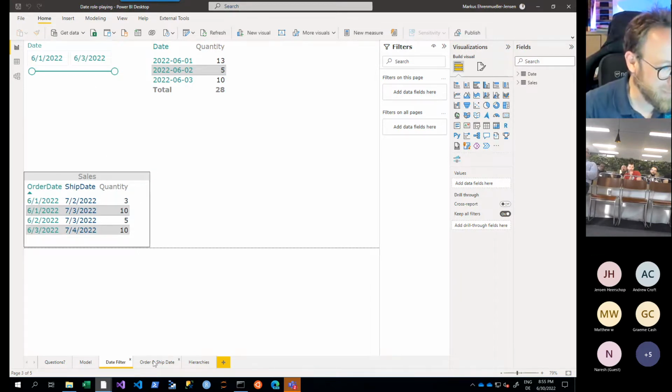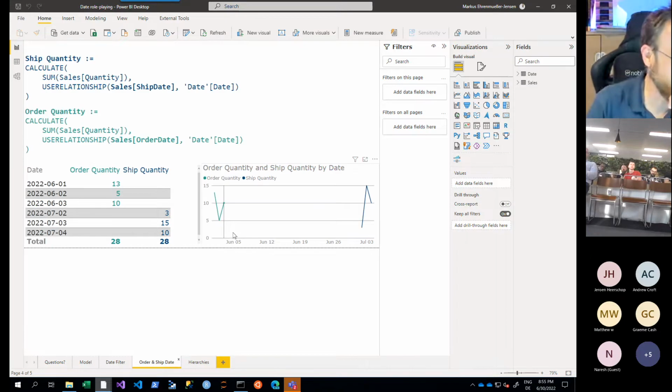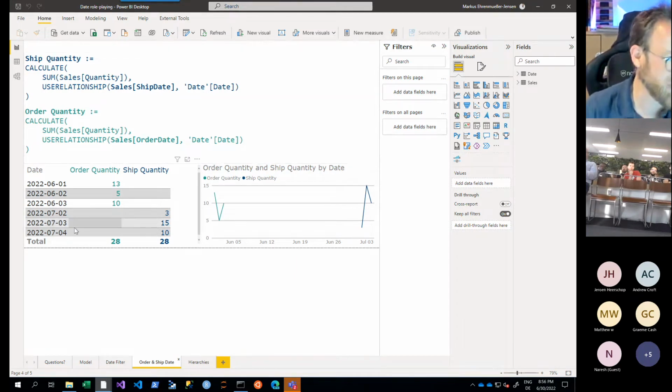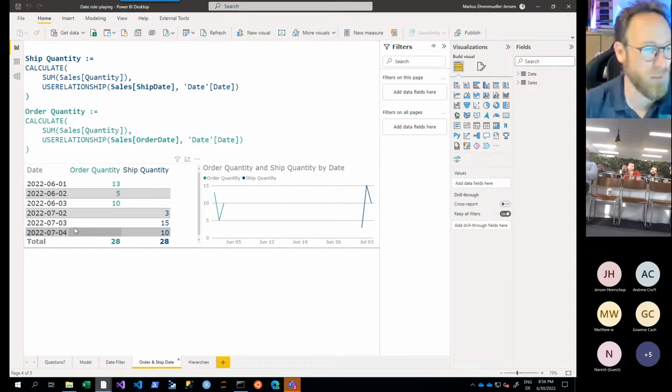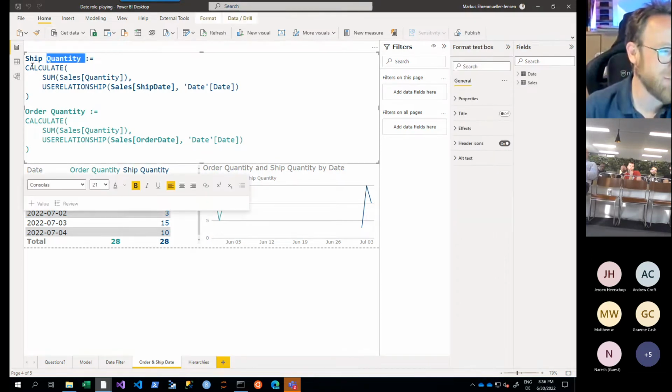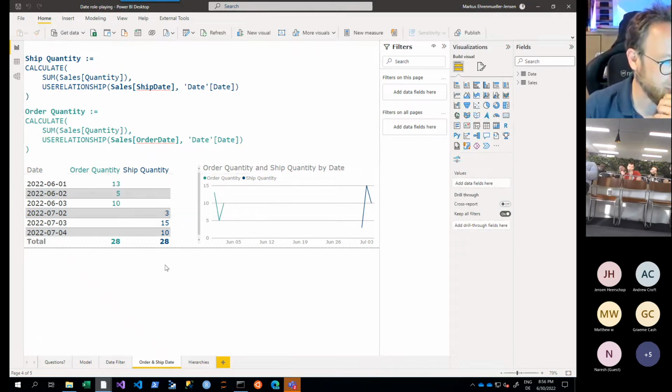And with that, I can build reports like that, where I then have my two measures. Usually I would not create a quantity which is based on the default and an order quantity which is on this use relationship. I would actually put two measures to make it really clear and explicit that this measure is dependent on the shipping date, and the other one is with the use relationship on the order date.